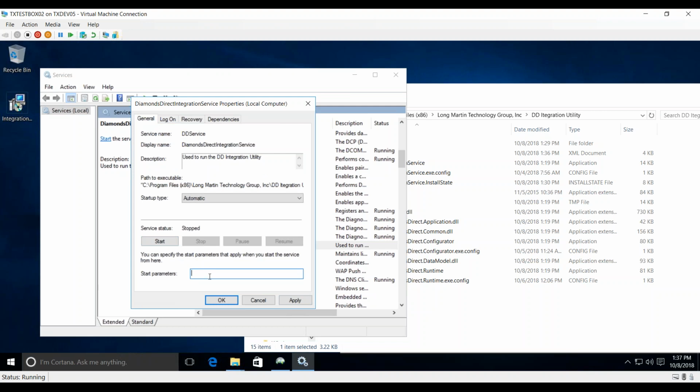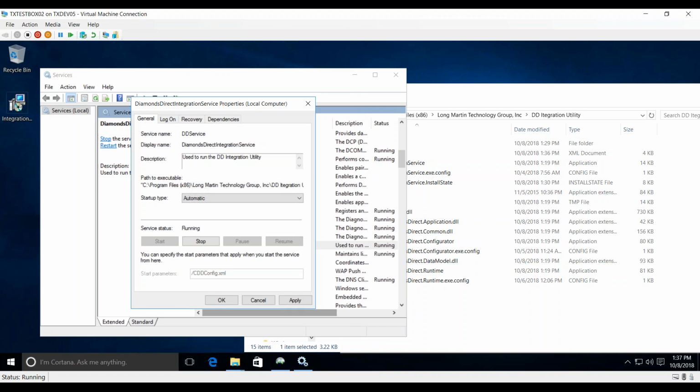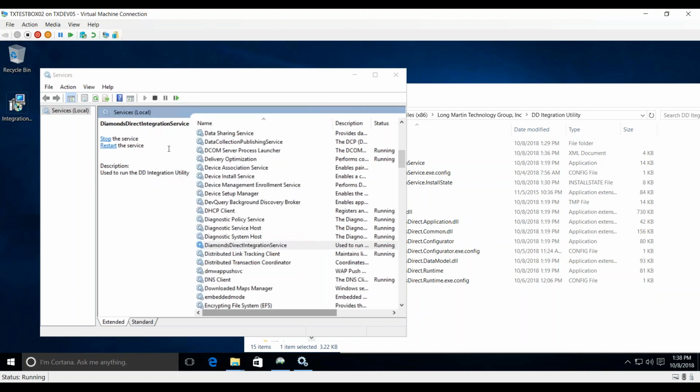Before you start it, you need to put in a parameter. So /c dd config.xml. Okay, just so it knows where to find it. And you can hit apply and then start, but I always do start just to make sure it's going to run. If it were going to fail, it would have failed at that point. So I'm going to apply and OK, and we can see that it's running.